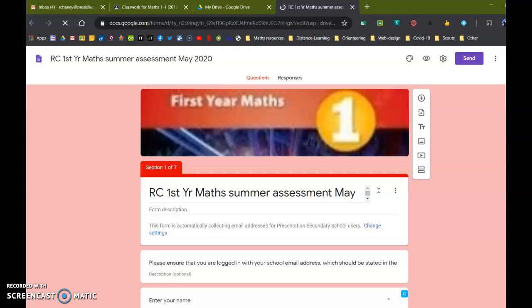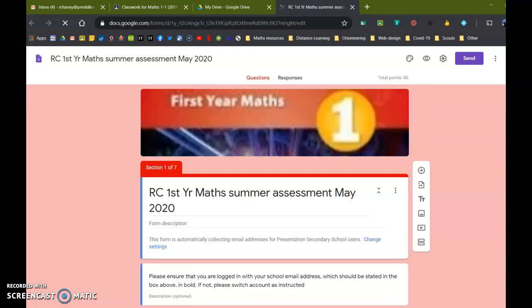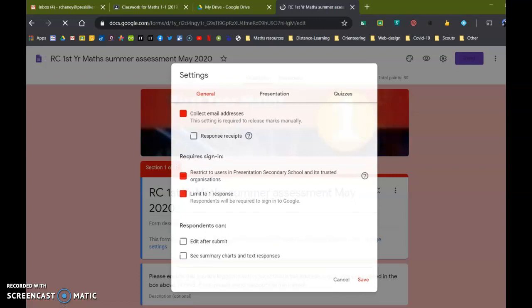Okay, let's take a moment to load up. So a couple of things I think are really important you have. So in the general settings, you have collect email addresses. It'll do it automatically for you then. Restrict to presentation and limit to one response. And lastly, you probably do not want to allow them to edit after they've submitted it. Okay, on the basis that you just want them to submit it, and that's it.